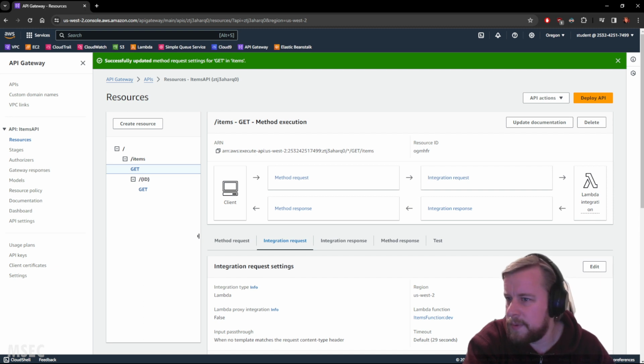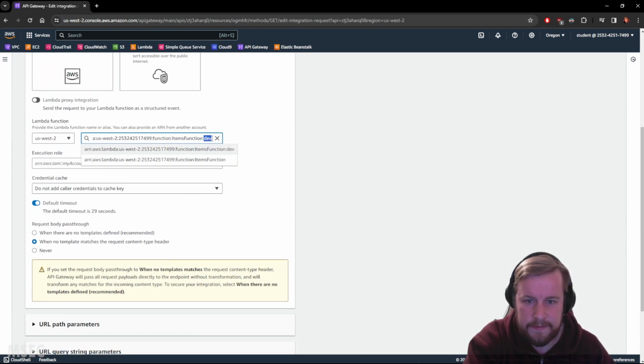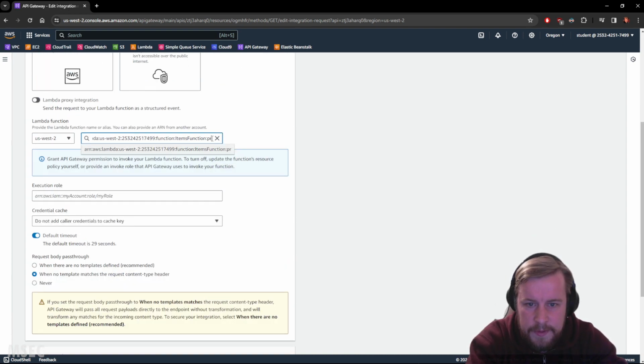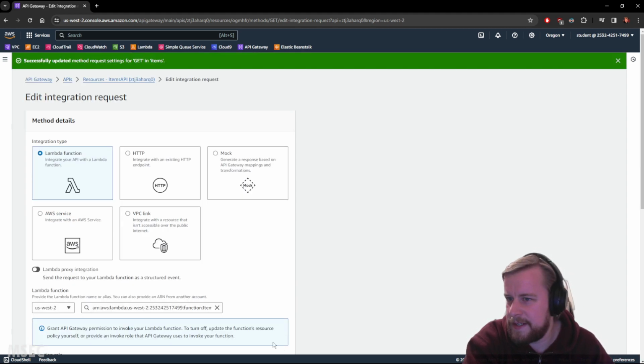Do we need to deploy that? No, I don't think so. It's just getting us to change it. We click on that again, we edit it again, we go down here, we change dev to prod. Then we save it again.